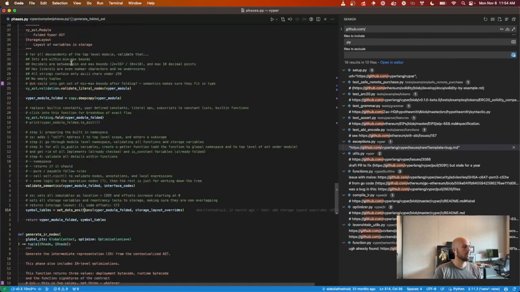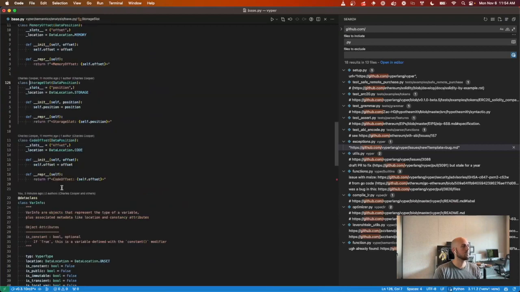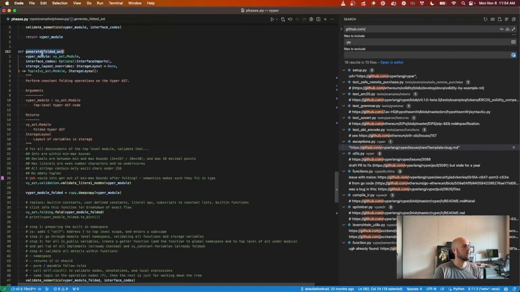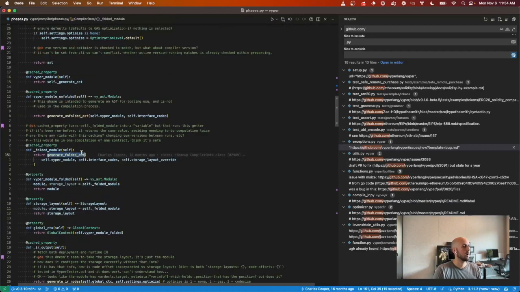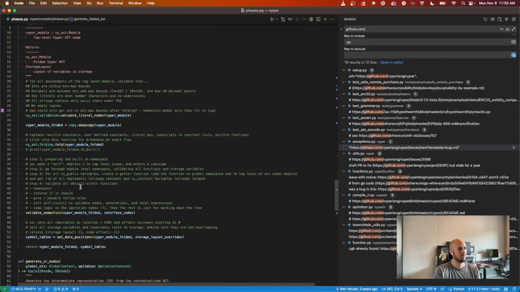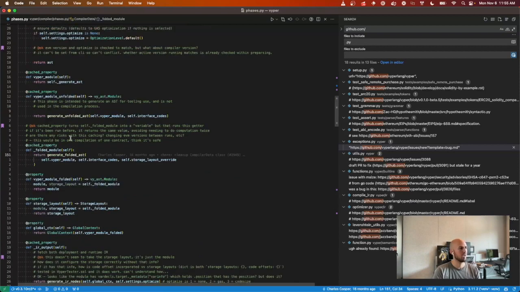And that takes us all the way back into phases. And let's go back here to where generate folded AST is called. Here we go. So we've now taken our source code. We went through the AST pre-parsing and parsing into this Vyper AST, and then we did all the folding. So the folding was a lot of that validation work, as well as the actual folding to make things more efficient and setting up the storage layout.